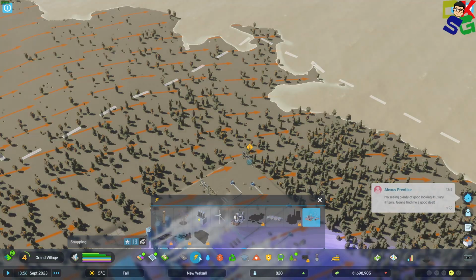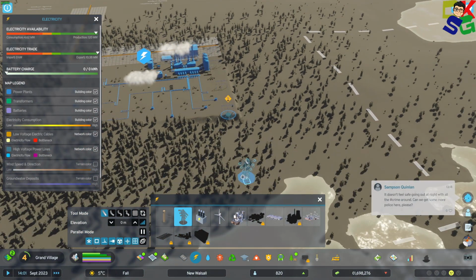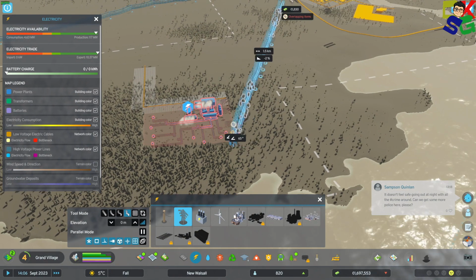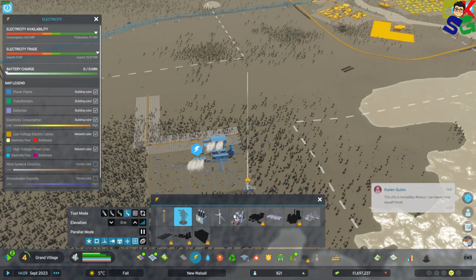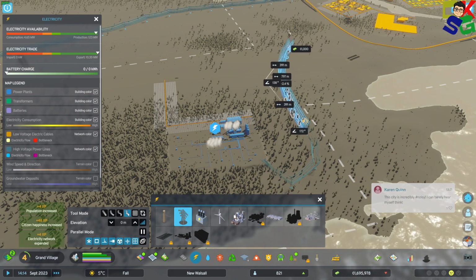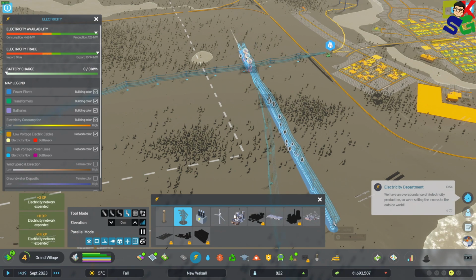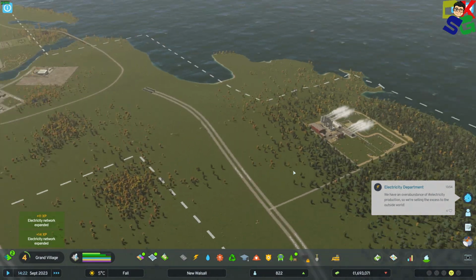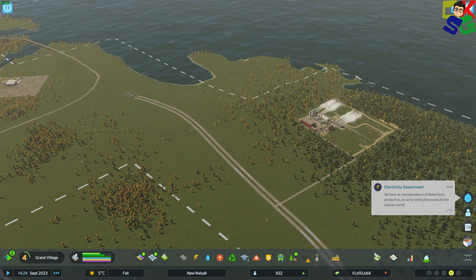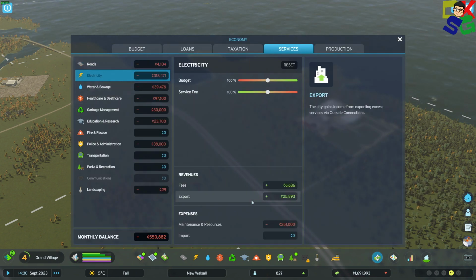We need some power line, of course it does. So we're going to have some high voltage power lines here. We're going to swing these around. These need to really connect to that, I suppose. So let's swing these around. Not too fussed with the orientation at the moment. We can always change that later. Right, so now let's have a look at what we're doing with services, electricity. Yeah, we're spending a lot.